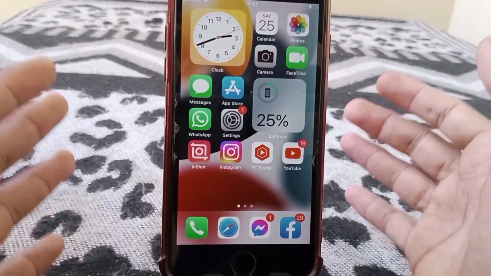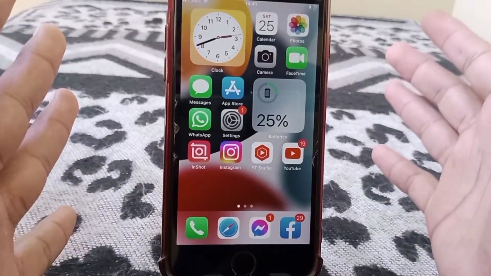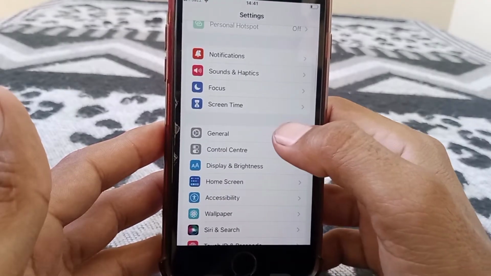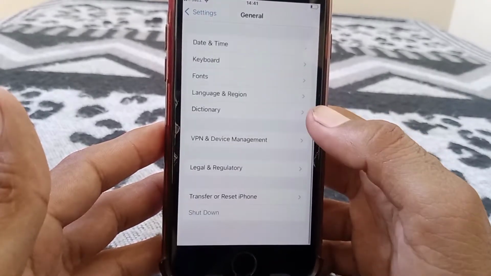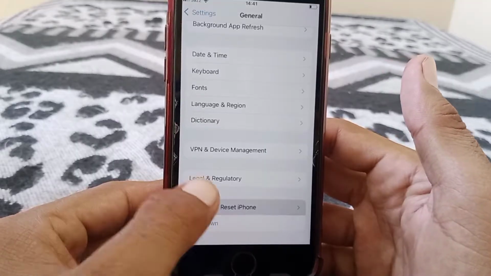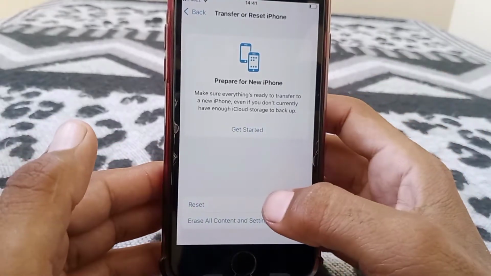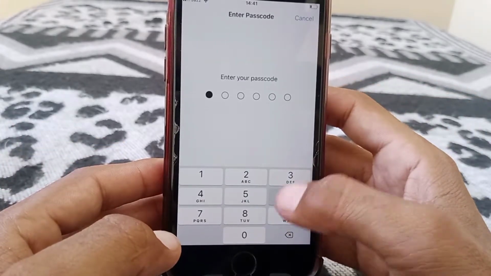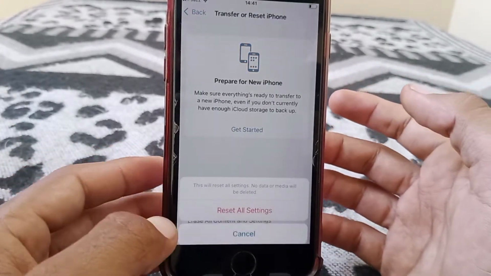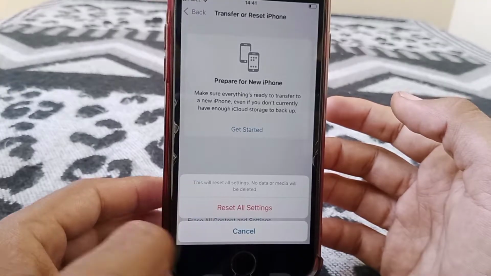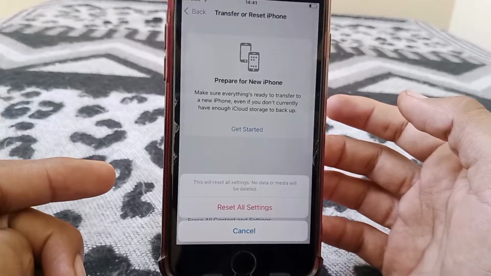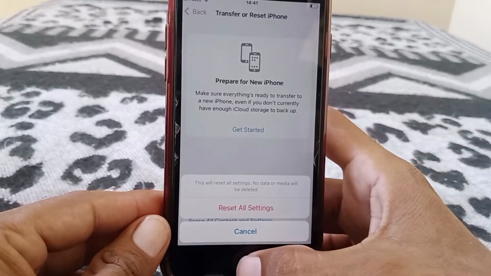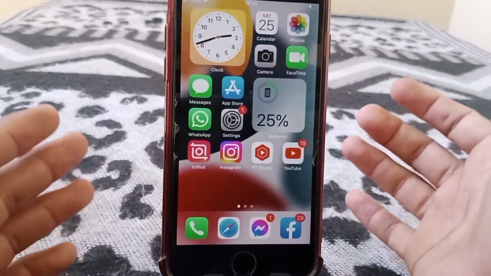If the problem is there, then what you have to do is just simply reset all settings. Tap on settings, go to general, tap on transfer or reset iPhone, then tap on reset, then tap on reset all settings, give your passcode, and here you can see reset all settings. So just simply tap on this and it will reset all settings. No data or media will be deleted. So after resetting all settings, check whether the problem has been fixed or not.